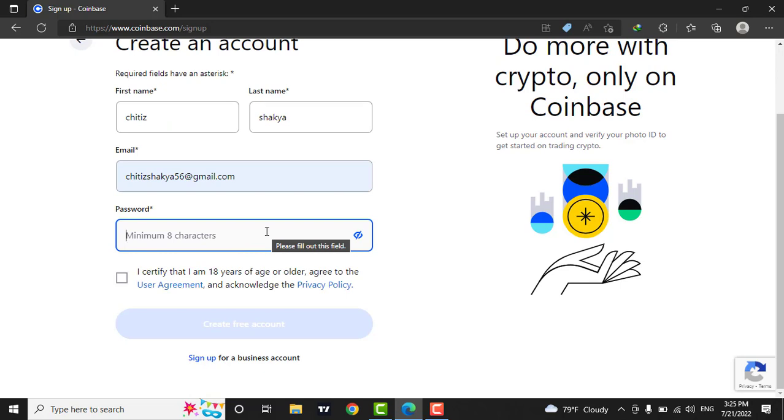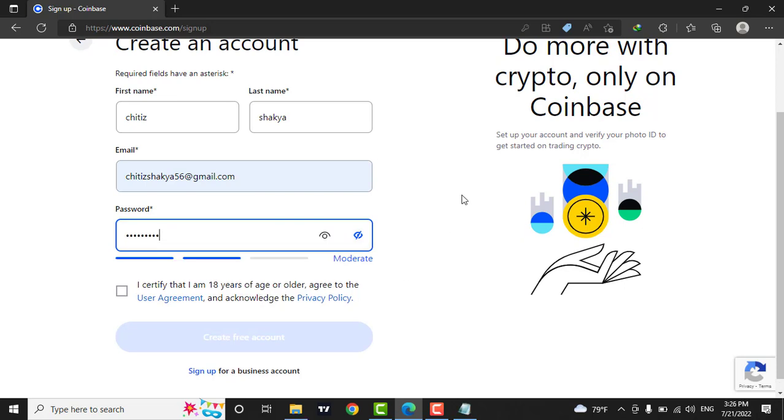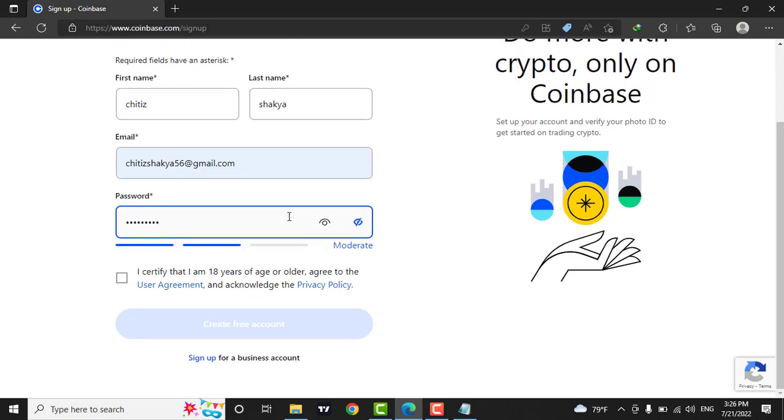Next, create a password. Your password must be at least 8 characters long, which must contain numbers, letters, and special characters. After you enter the password, you can double check your password by clicking on the eye icon. Next, you'll need to check this button. If you want, you can also read the user agreements as well as their privacy policies.